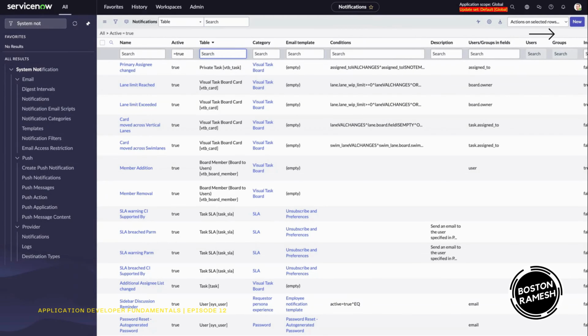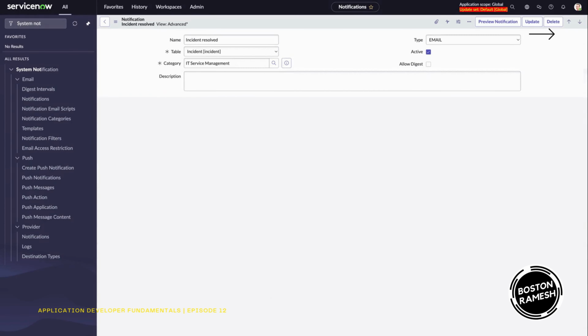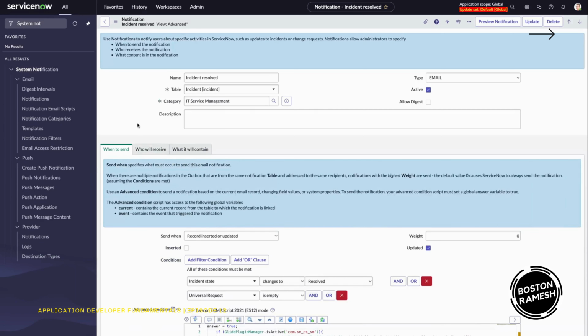But first, let's look at something that we commonly know about, an event like on the incident. Let's say you wanted to look at something pretty common in day-to-day life for any ServiceNow user: the incident is resolved. When we open this one, this is basically where you set up the notification. You see an email notification is completely configured. It's a single page. You see everything. That is how it's been configured.